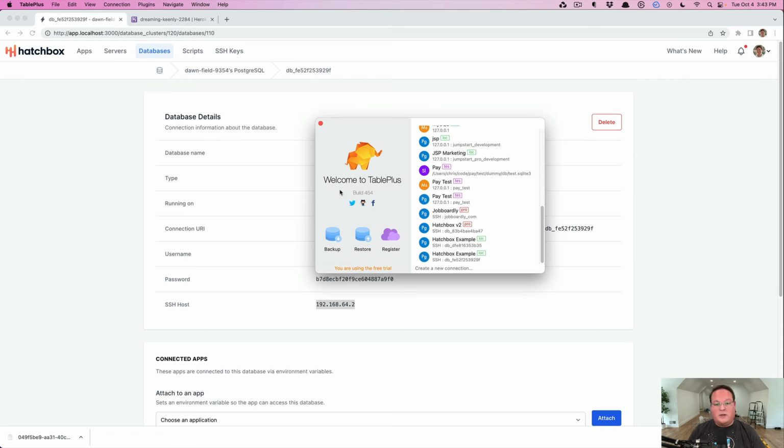We highly recommend using Table Plus. It's a wonderful tool. It makes that really easy and will make your life a lot easier than trying to do a pg_dump and pg_restore yourself on the command line.